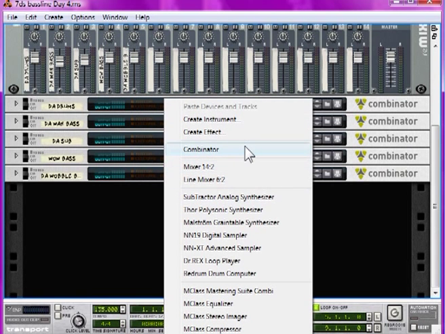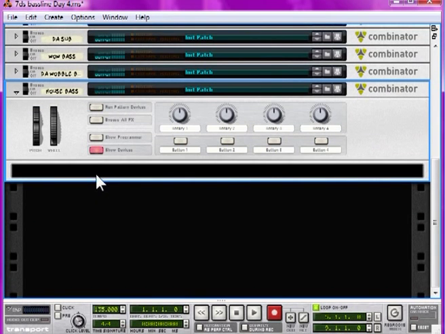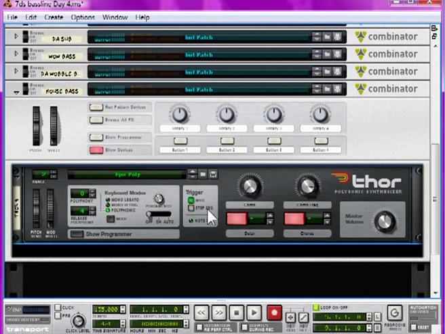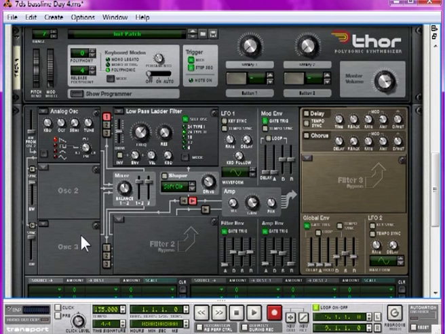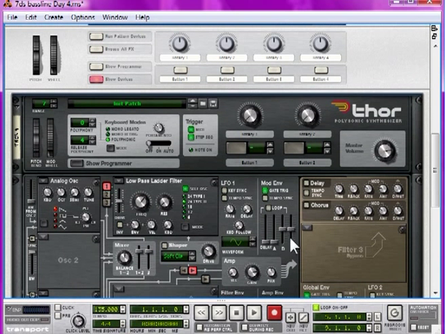Right-click and create a combinator, and name it house bass. Create a Thor instance inside it, initialize it, and open it up with Show Programmer. And before we start messing around with the programmer, we're going to change it to mono retrig.